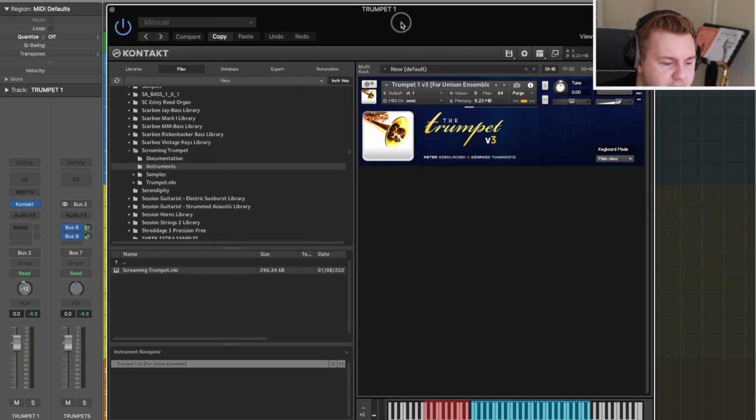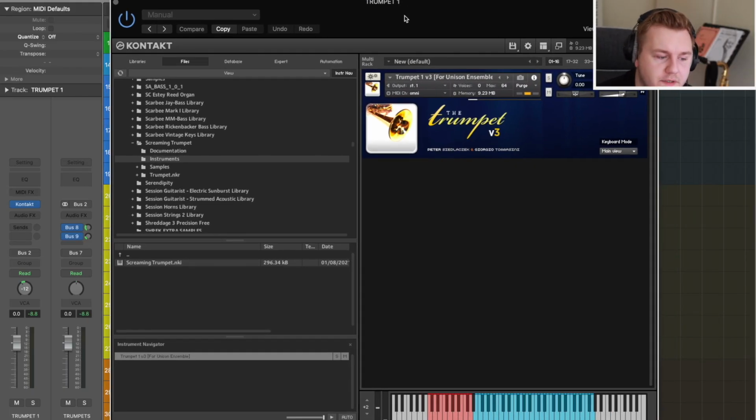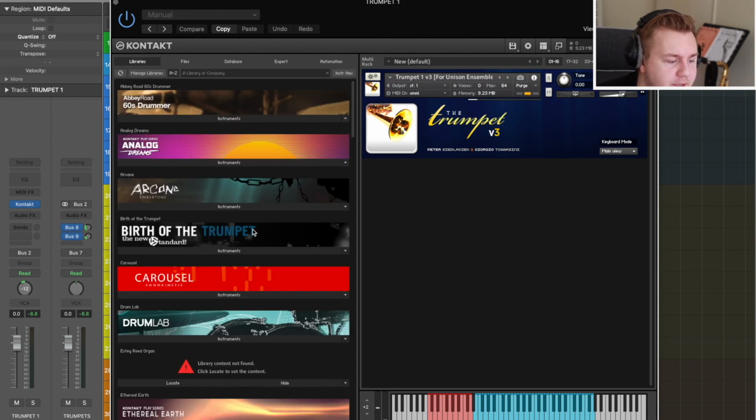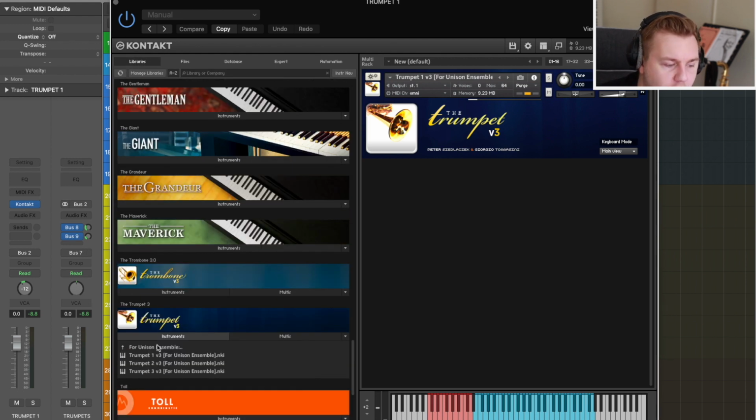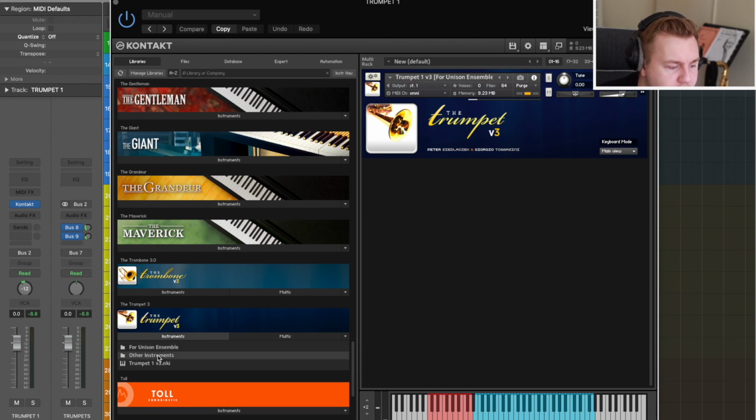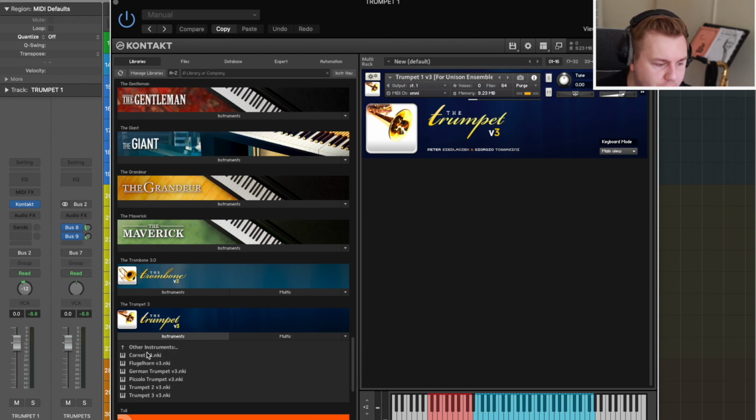So we're going to start off with the Sample Modeling libraries. This is the Trumpet V3, which is the library by Sample Modeling. It includes a whole host of other trumpet sounds. If I just head into the libraries tab for it here, you'll see we've got a lot of different instruments: cornets, flugels, German trumpet, piccolo trumpet, and then trumpet 2 and 3, which I'll get onto a little bit later on. But yeah, they look a bit like this.